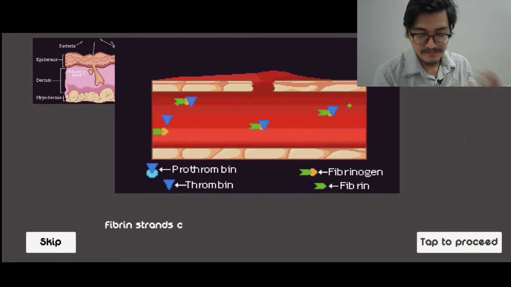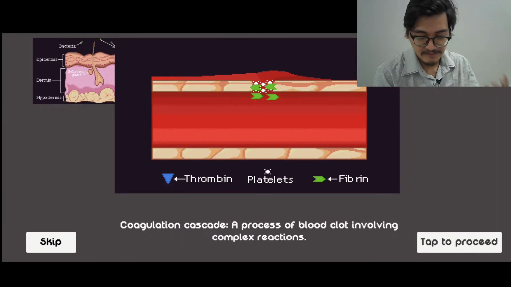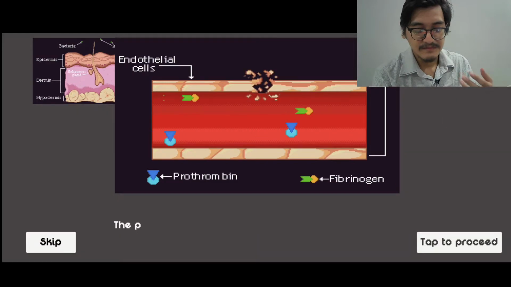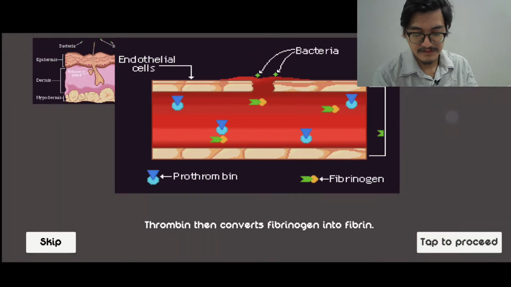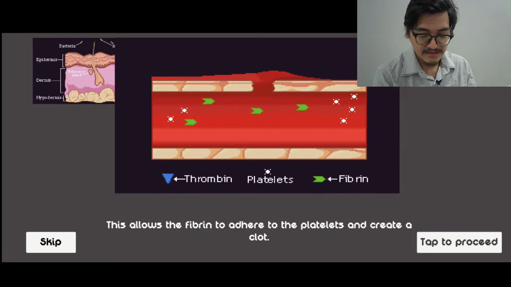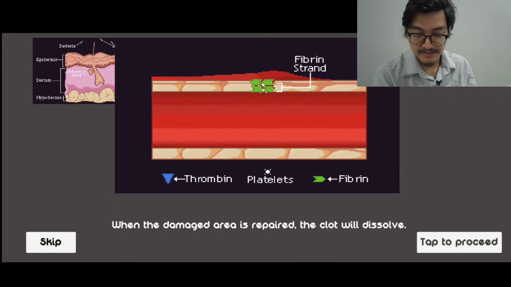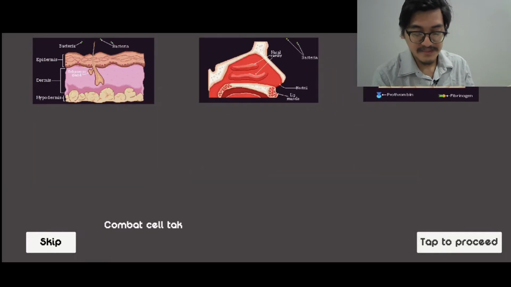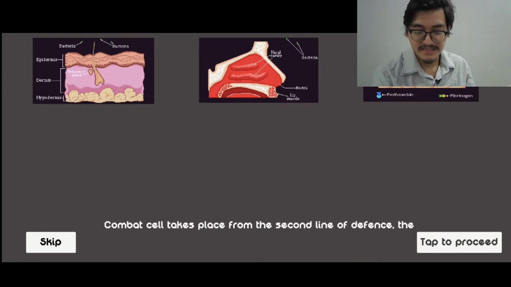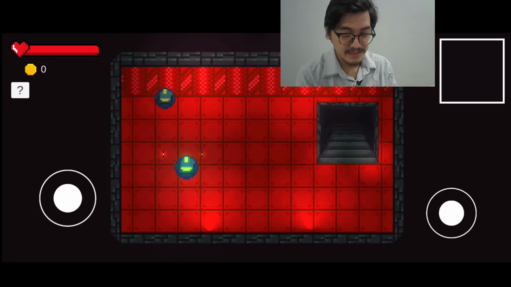So now that is done, we can move on to the actual gameplay. When the damaged area is repaired, the clot will disappear. Combat Cells takes place from the second line of defense, the innate immune system. So this is the gameplay.